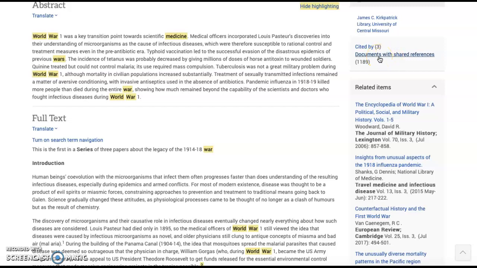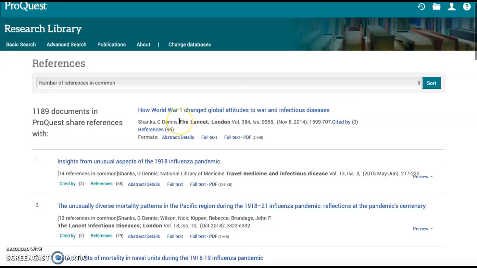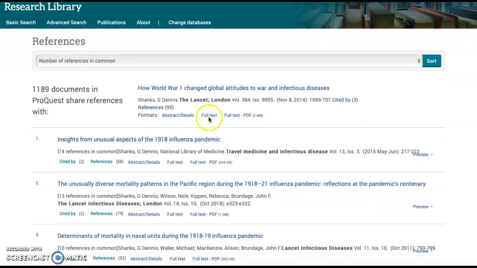So, load, sorry. Okay, so here it popped up over 1,000 other documents in ProQuest that have the same reference list. So it's other sources that you can use for the same information.